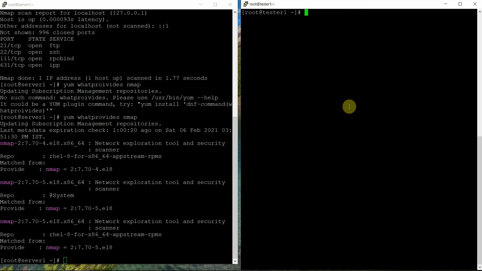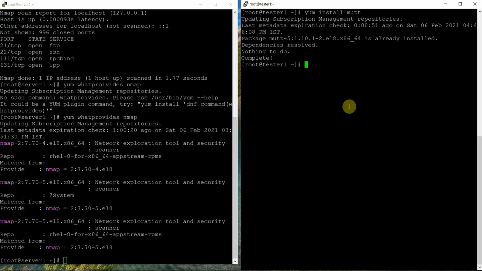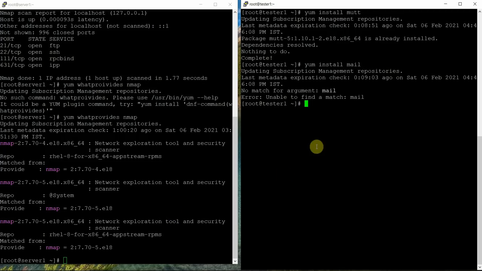Okay, let's try once more. Yum install mutt. So this is installed. Yum install mail. And the interesting thing is, it says unable to find.